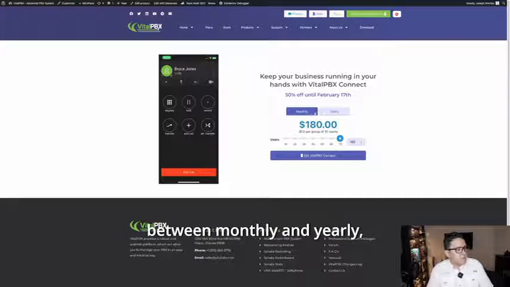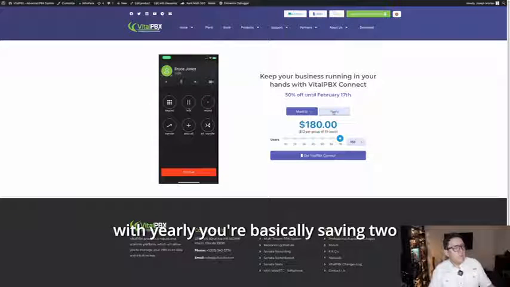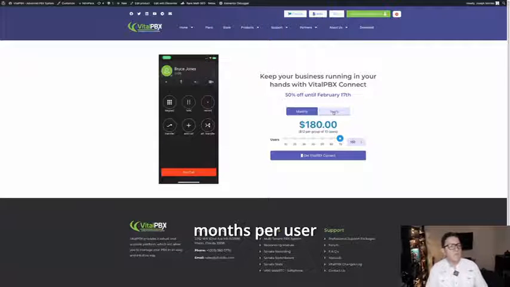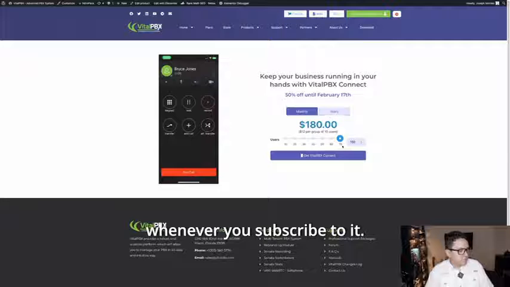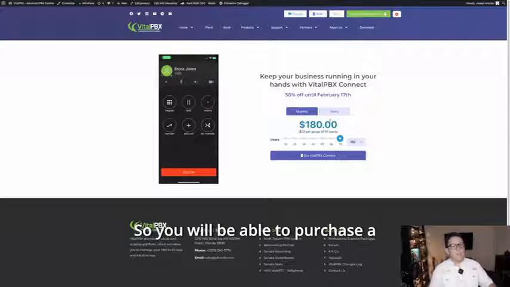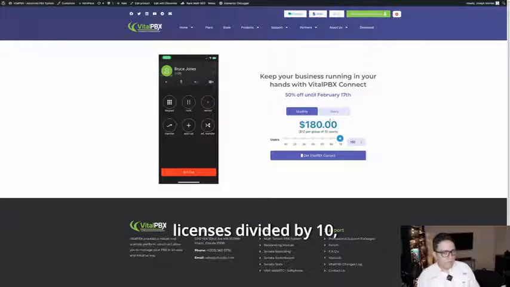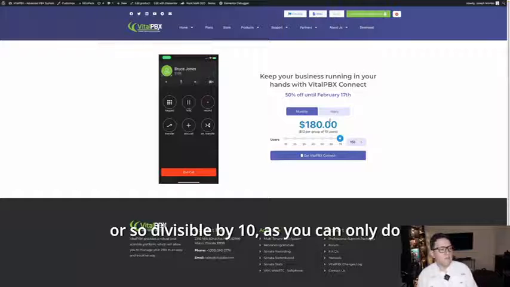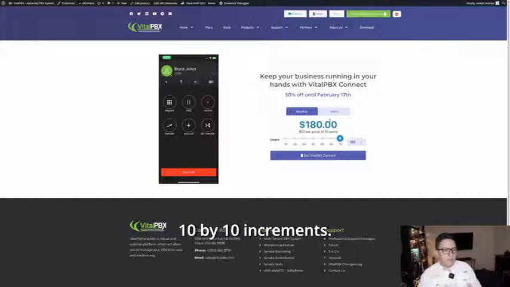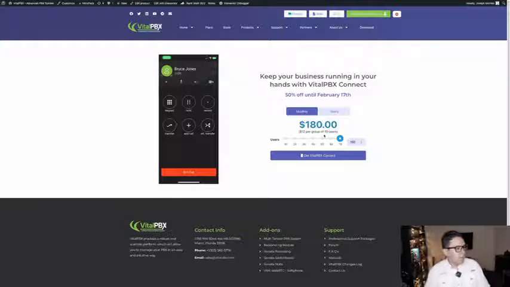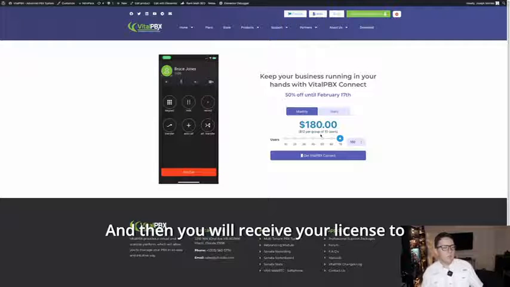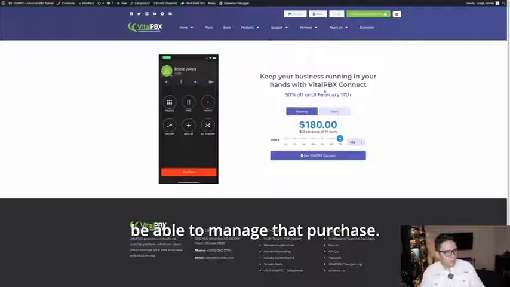And the difference between monthly and yearly is that with yearly, you're basically saving 2 months per user whenever you subscribe to it. You will be able to purchase the specific number of licenses divisible by 10, as you can only do 10 by 10 increments. And then you will receive your license to be able to manage that purchase.